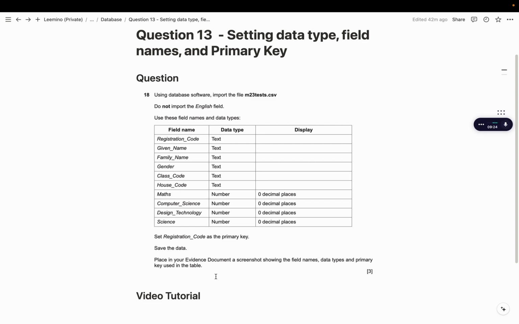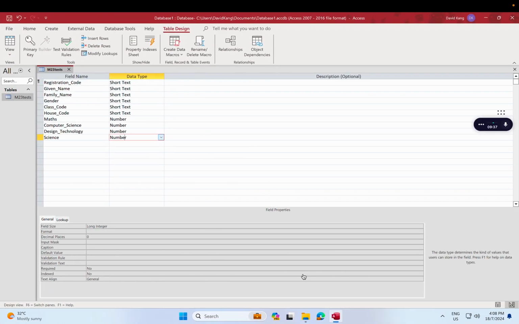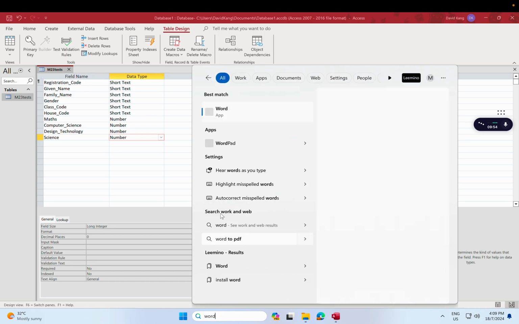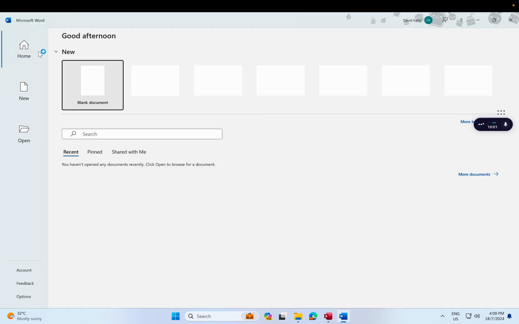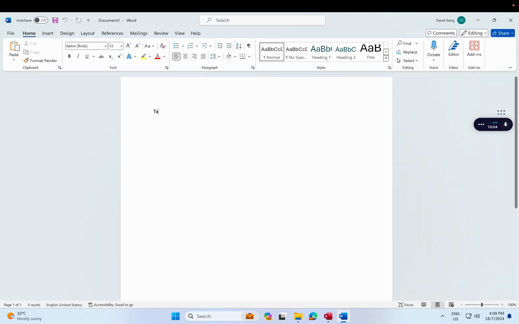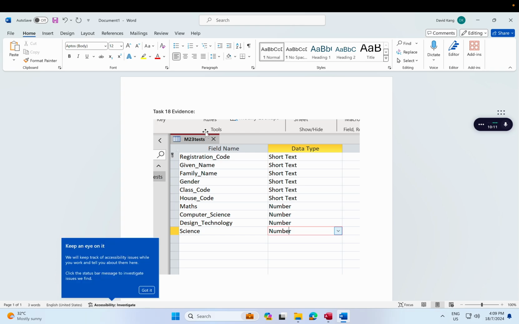And then finally, we need to place in the evidence document a screenshot showing that we have properly selected the correct data types, field names, and the primary key. When I screenshot, I prefer to screenshot clearly this section with all the data types, the field names, and the primary key properly displayed. And I'm going to put this in Microsoft Word. Usually in paper 2, they will provide you an evidence document. Since I only started this task midway, I'm just going to create a blank document and paste this as task 18 evidence, and then put this inside of the document.